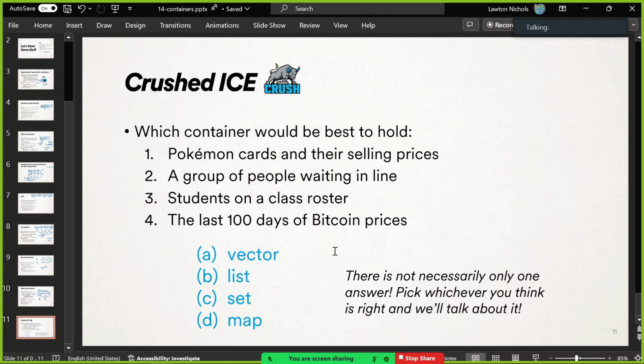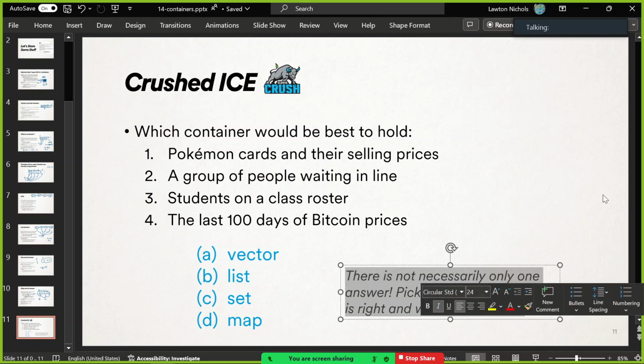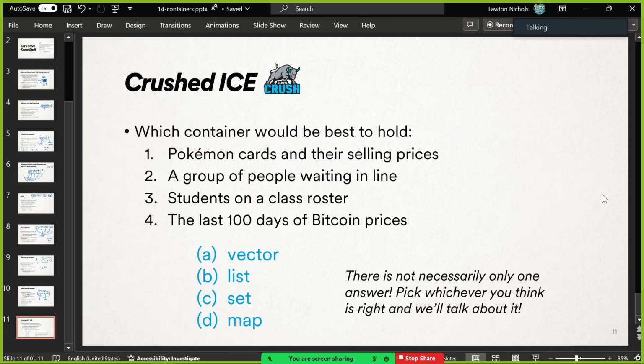Try to convince the people sitting next to you that your idea is the best idea. But there is not necessarily one right answer for each of these questions. So pick whichever one you think is right, and we'll maybe have a little debate. So talk about all of these. I'll give you a few minutes, and then enter in the first one. Enter in your option for question one, and then we'll do the other ones after that. Okay?